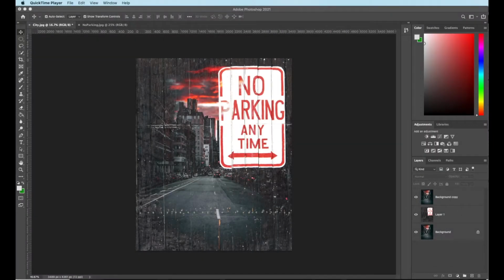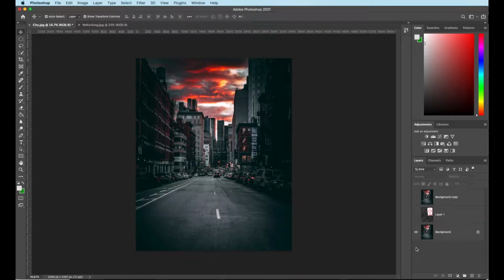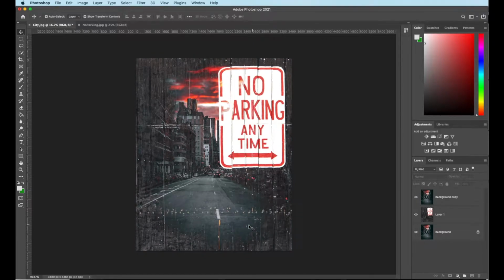Are you looking to merge textures into your photos? Look no further, as this video covers all you need to know about blend modes in Adobe Photoshop. In this tutorial, we're going to be going from this image of a city scene to a blended image of the city scene, which shows this texture and this no parking sign here. So we're going to be using blend modes for this tutorial.